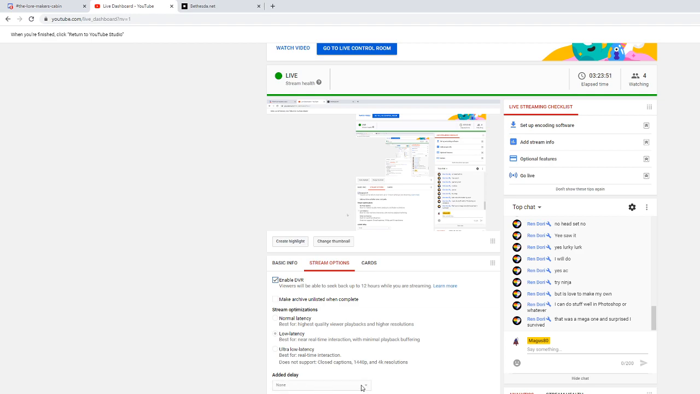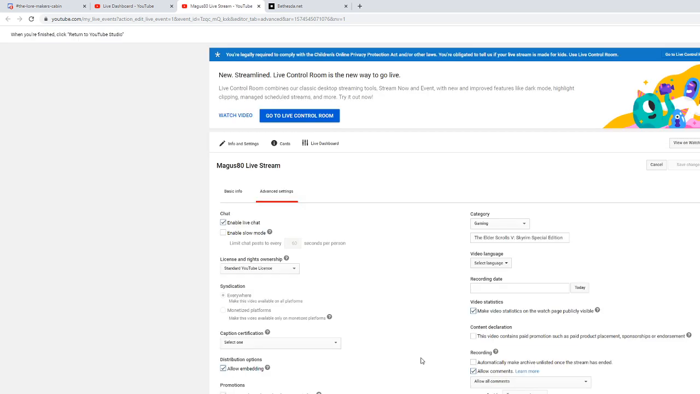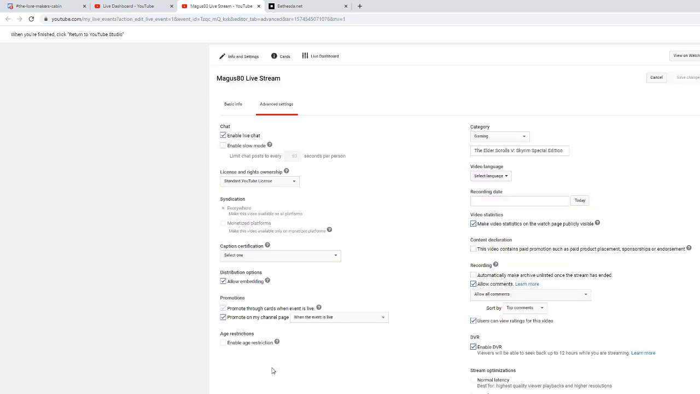Added delay, I don't have a delay added in. Advanced settings are here. You could see everything in here. Category, gaming. You put the name of the game in. Video, language, obviously. Your stats, recording. All of this is right here. Now, this is the one you're going to have to tick eventually: enable age restriction.